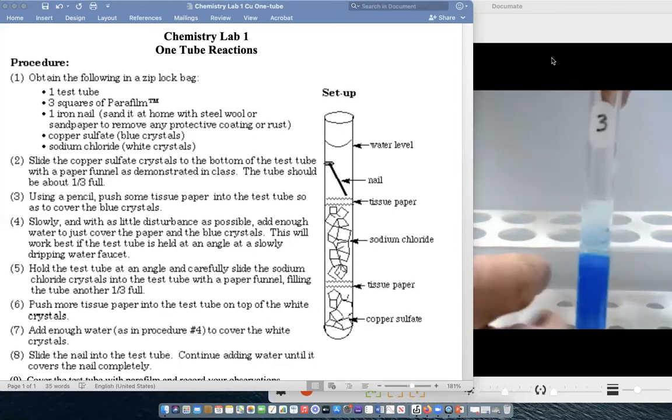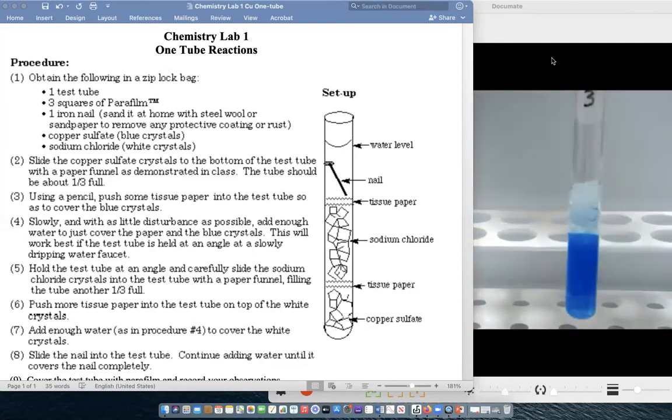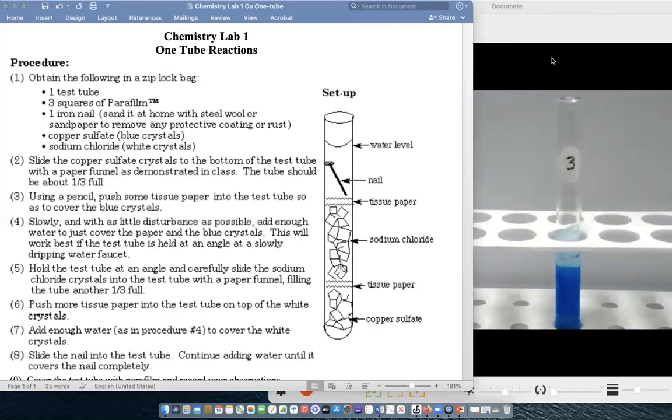So I'm just moving my fingers back and forth, and I'm trying to get this to work its way down to the bottom of the tube. It will eventually seep in and work its way down. I'm going to push my tissue paper down again because it moved up a little bit. But that would be our first layer that we'd be creating.